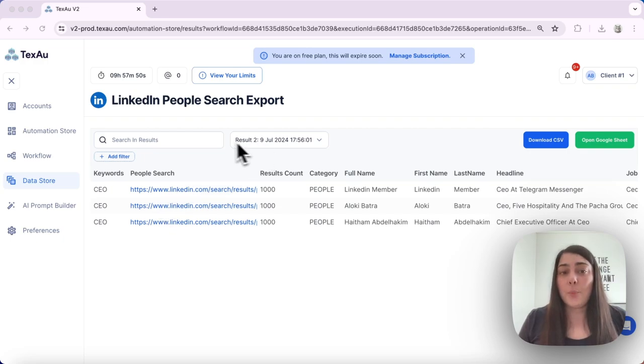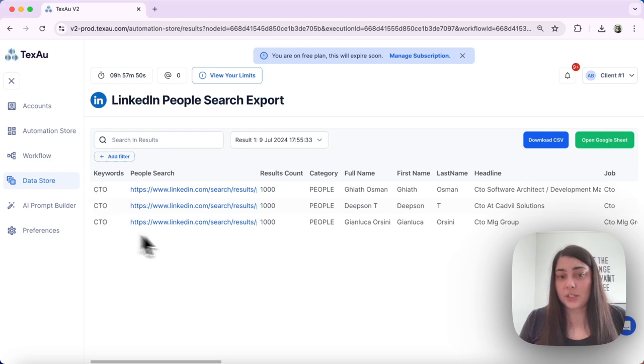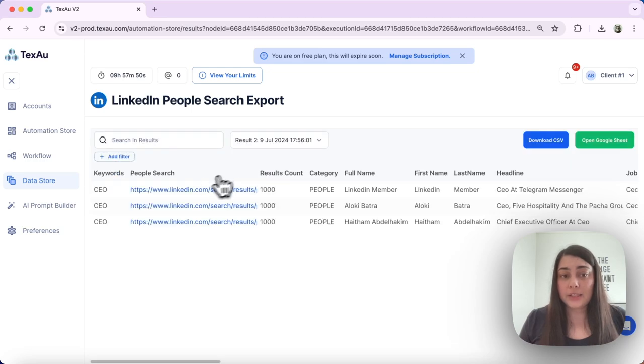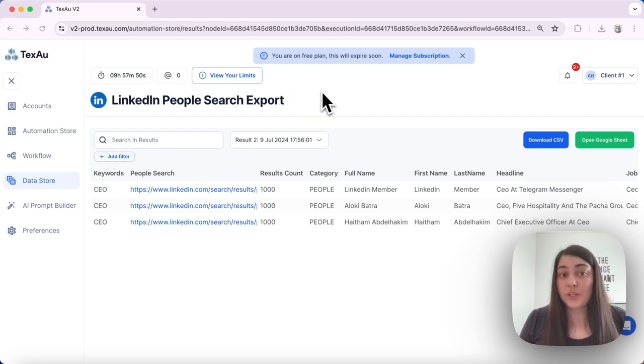Here you can see both the executions that I've had. Number one is my first execution. That is my CTO search. And then I can see result number two, which is my next search, the CEO search. Now, in this case, if I click on download CSV, you will see that each result can be separately downloaded independently from each other. So I am on the CEO result. I download it. And I can only see the second execution results for the CEO. And this was the split mode.